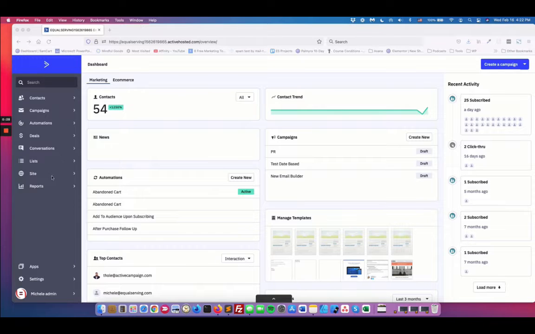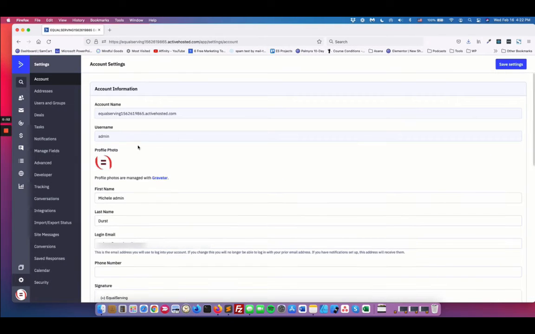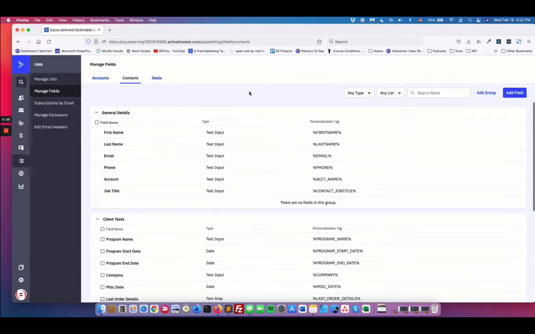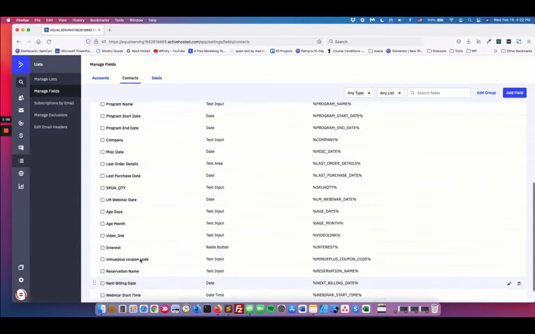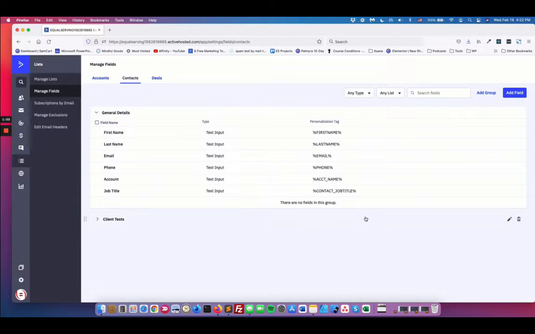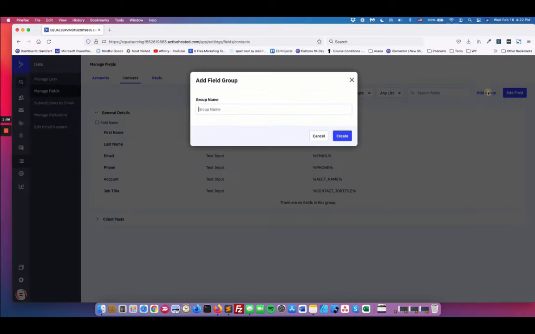So one of the great features is that you can create as many custom fields as you like to handle the needs of your audience. I'm using here a sandbox account, so I just have a bunch of test users in here. So if you click on settings and go into manage fields, you can see I have a number of fields that I've used for test purposes. I'm just going to collapse that for right now, but you can add a group.